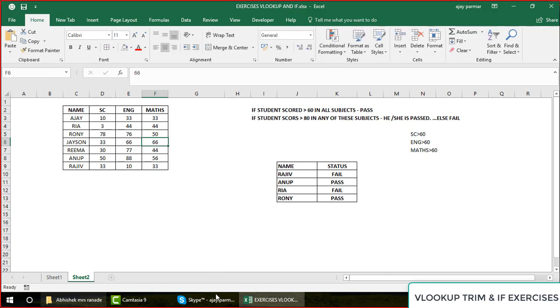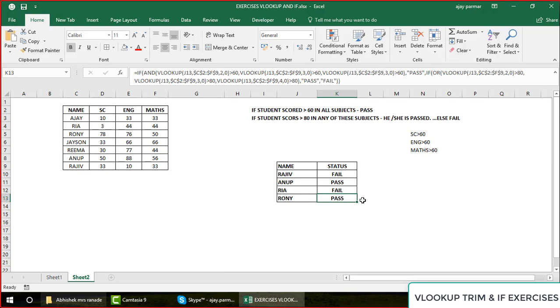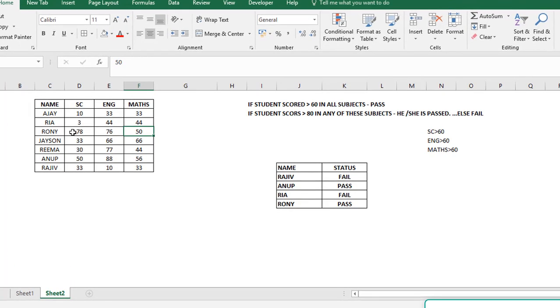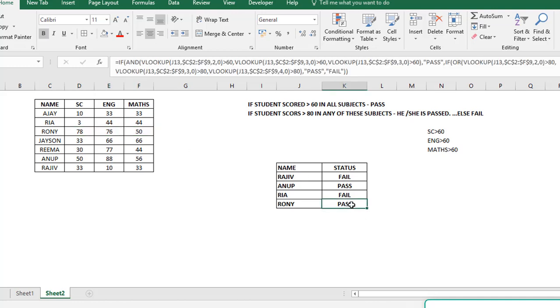Can we go and check that? Let me press enter. So what about Ronnie now? Ronnie still shows me as pass. Now this is very interesting. We are getting some error here, isn't it? Because I got here 78 and 76, greater than 60, but this is not greater than 60. So this is a fail. But can we check the second condition, greater than 80? That is also not coming. Why is this coming as pass? That means there is some problem in this function.